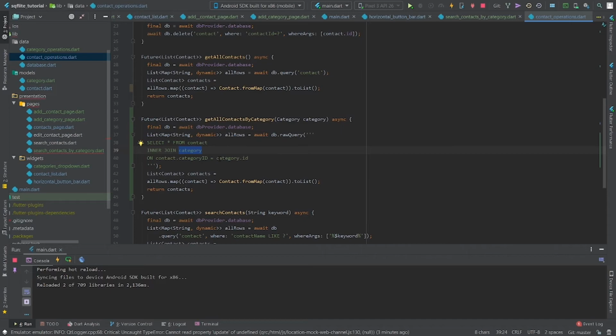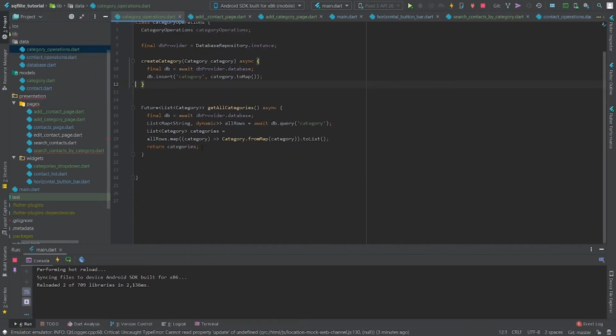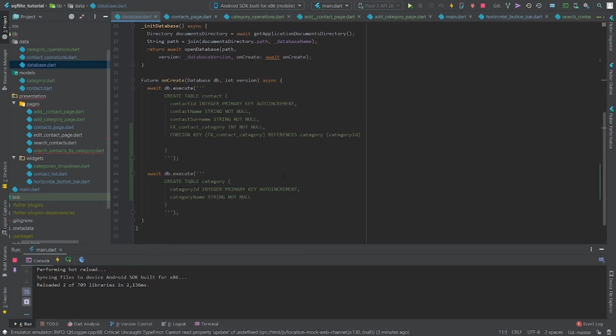So we are going to join the contact table with category, and the join will be executed so that our contact's category ID corresponds to the category ID of the category table. This ID here corresponds to this foreign key. So we have a foreign key, contact category.